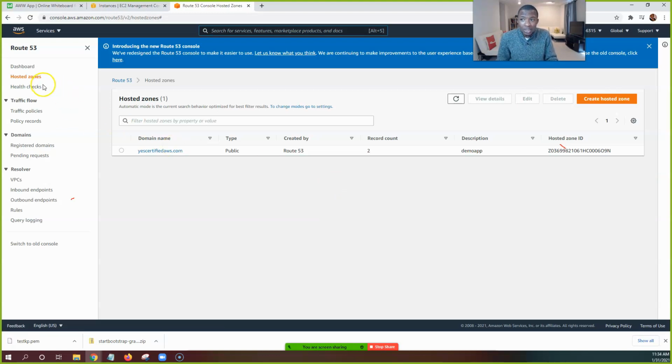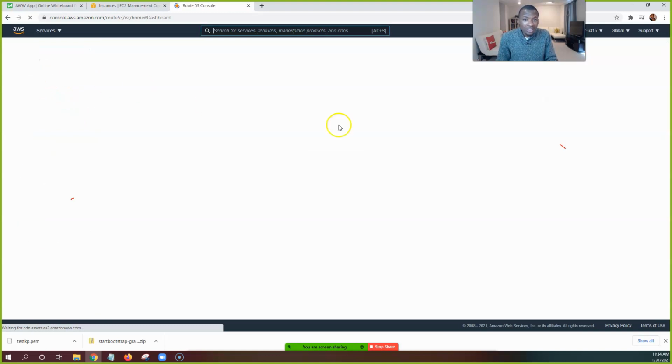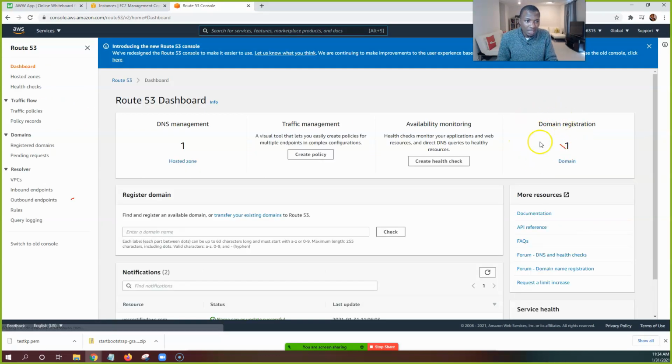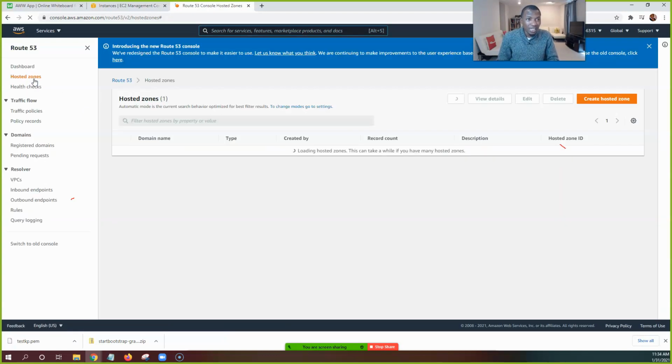You need these hosted zones. So follow carefully, guys. Although you have your domain here showing that you have one domain registered, you need a hosted zone to start putting resources behind that name. You need a hosted zone to start putting services behind that.